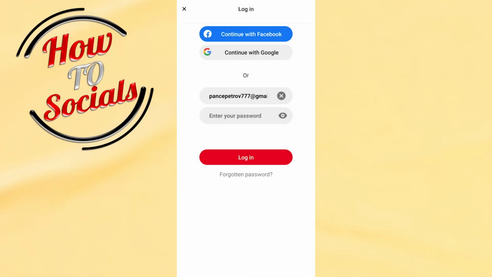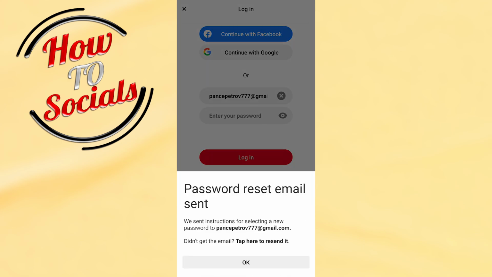Firstly, as you can see right now, I have that section in which I have added my email, but I have, for example, forgotten my password and I want to just reset it. Now what you need to do is go for forgotten password on the last selection, and then it will say that the password resetting link will be sent to your email.